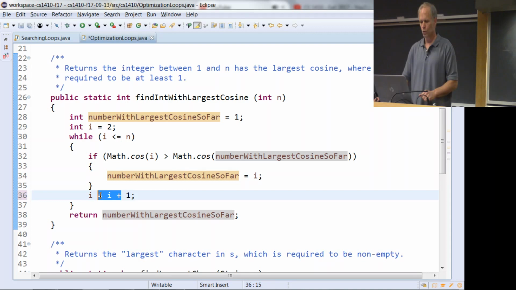We'll do something, and then we've got to add one to i. Okay, so that's the bones. How do we turn this into an optimization loop? First, we need a variable that holds the largest character so far. So we'll declare a variable of what type? It's supposed to return a character, so char, and we'll call it largest so far.